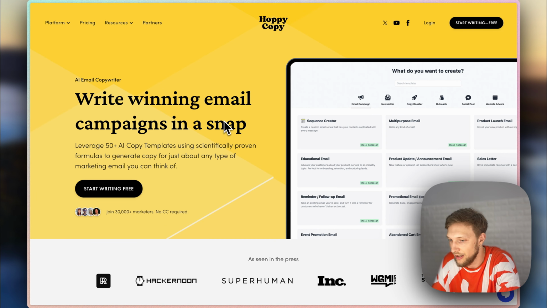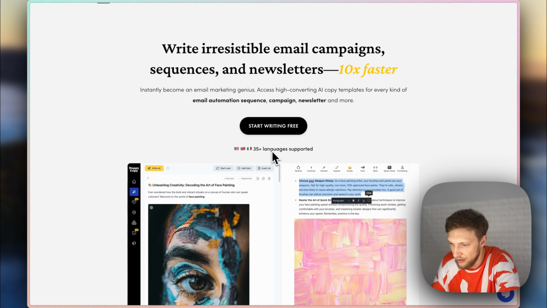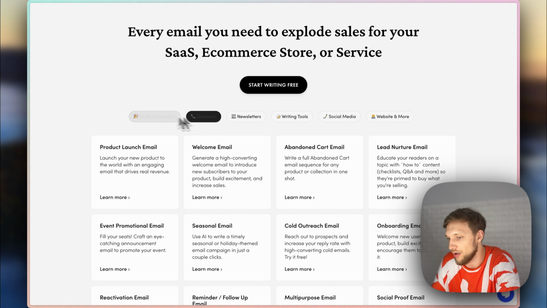First one is obviously it has pre-built templates for different types of emails that you would want to write. It has more than 50 now, and they always add more. It supports 35 different languages that you could use. You have templates for outreach campaigns, newsletters, social media as well.